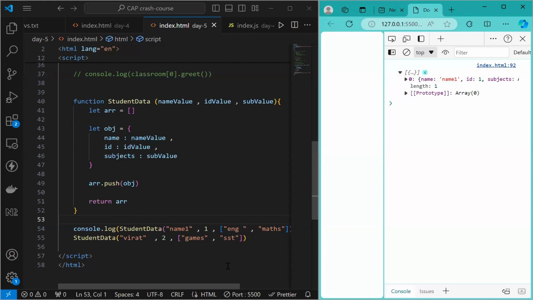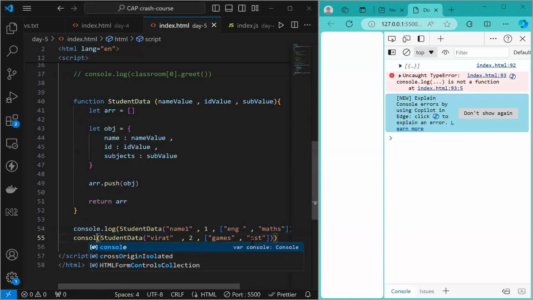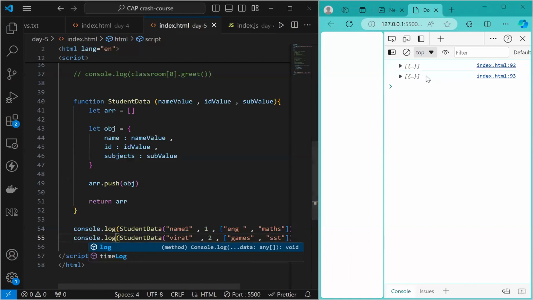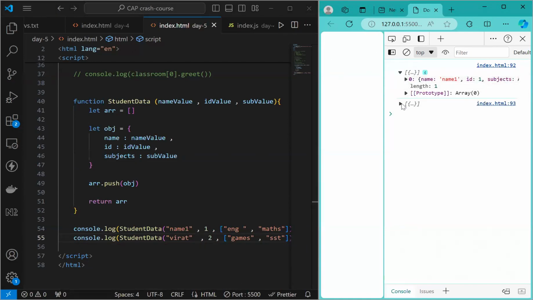Let's say if I go and run this one also. Let's run this as well, console.log this thing. We have two different arrays. In this one we have name 1. In the second one we have Virat. We are not storing these objects, are we? Objects are not getting stored in the array, it's getting refreshed.